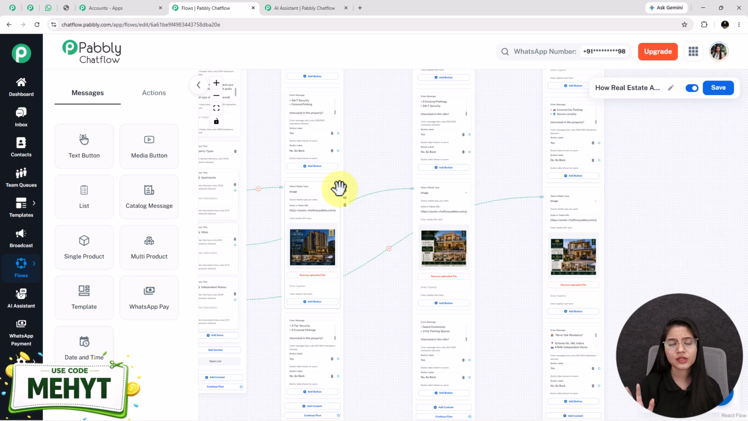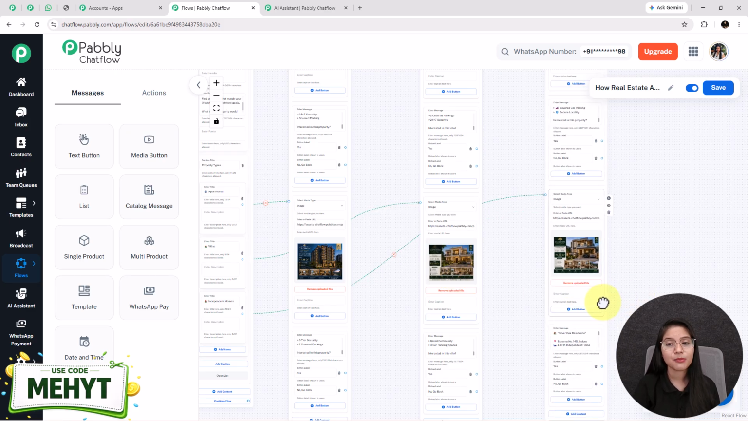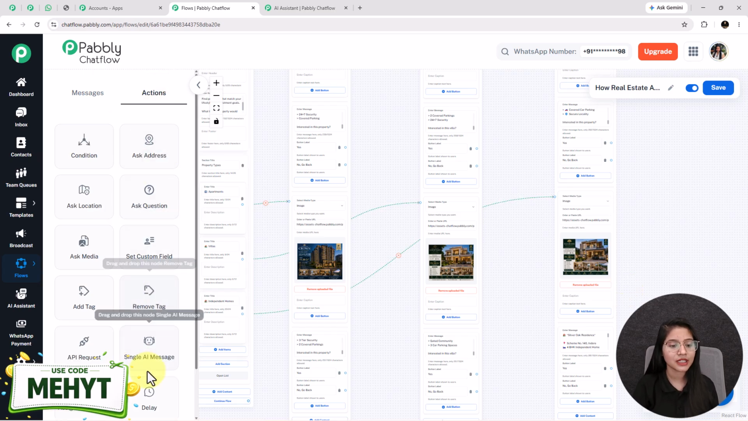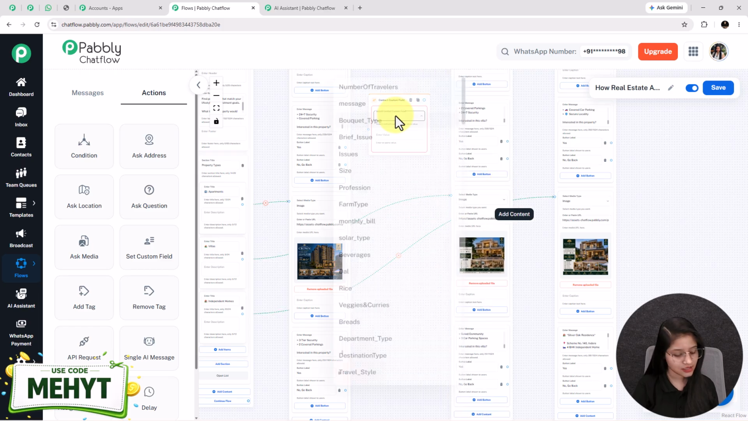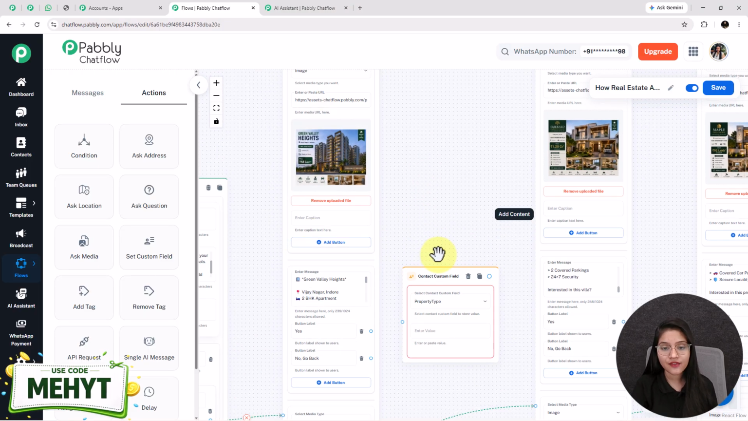Now when the buyers are interested in any of these properties and they click any of these yes buttons, then my bot will reply to them. But before that, I am going to set up the custom field tag. So for that, I'll click on this actions option and add the button as set custom field. After that, I'll select the contact custom field as property type. Next, in this enter value box, I am going to enter the same property that I have selected here.